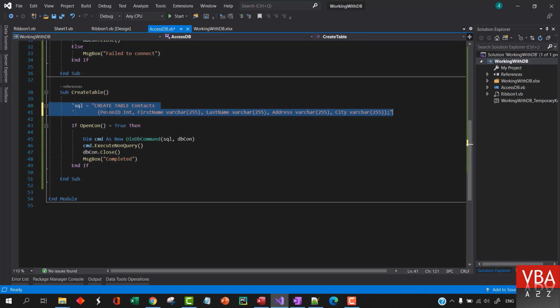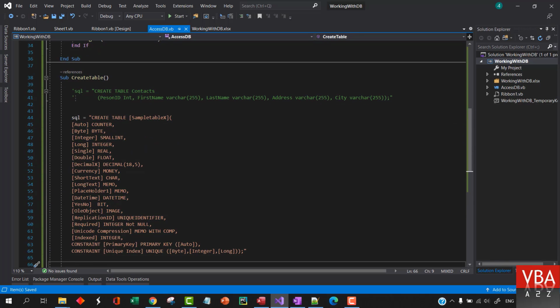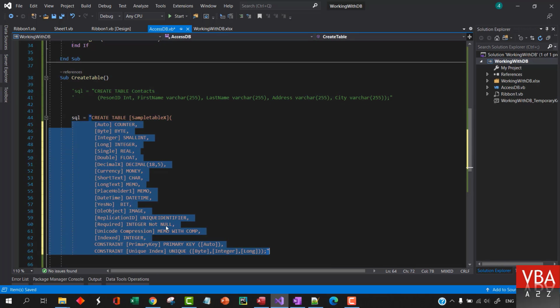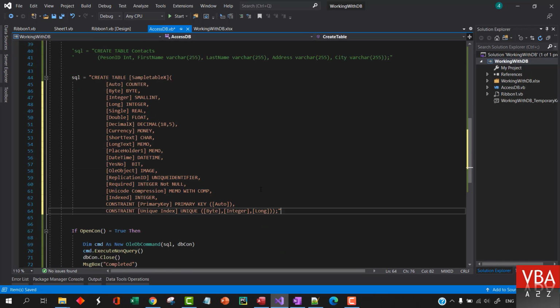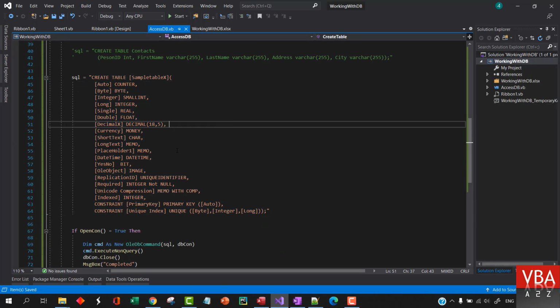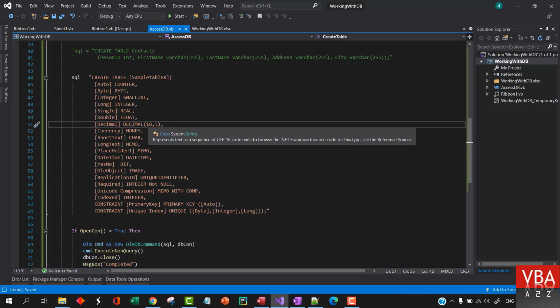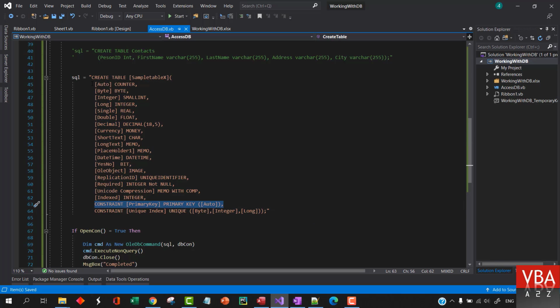So for now, I'll just comment this out. In this example, it has all the major data types. An example of the field: this is a field name and the data type. So you can specify, for example, this is the field name and this is the data type. And then you can also specify the constraint here. This one is the primary key, which is being set up from here.